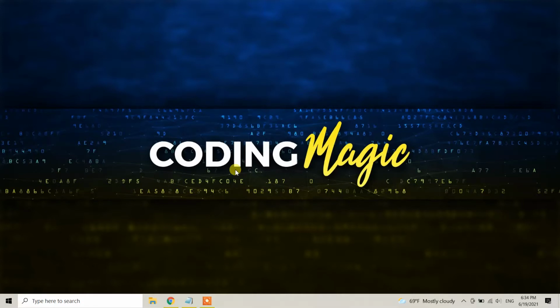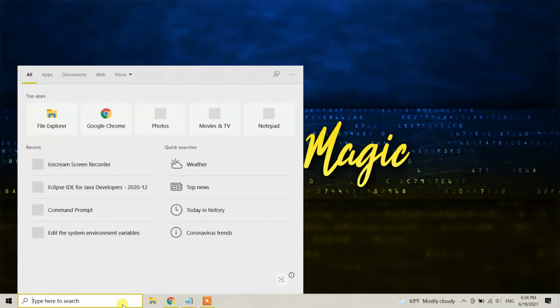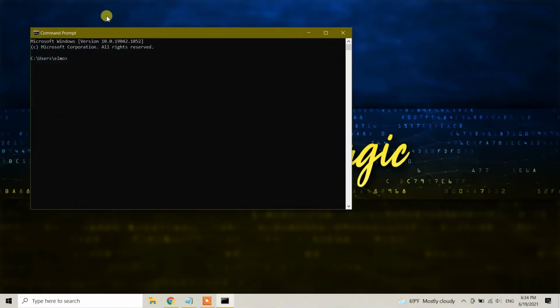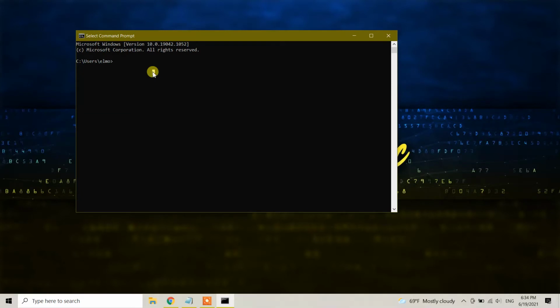So first of all, before we proceed to install this plugin in Eclipse, make sure that your Windows 10 has the latest version of Java JDK, and any Eclipse IDE installed. To check the Java version, go to your command prompt. From here, you need to type java space hyphen version and click enter.